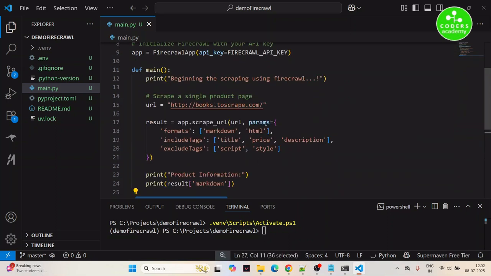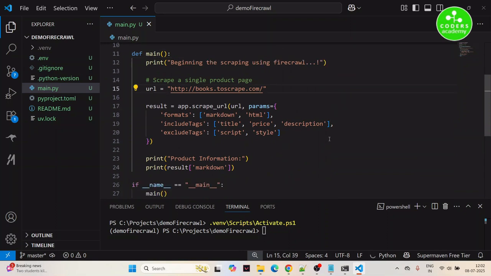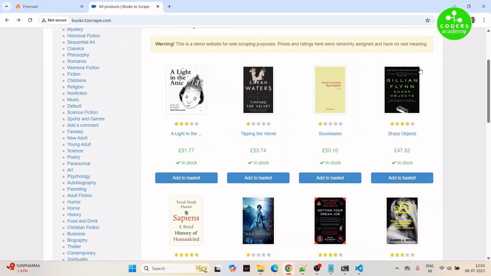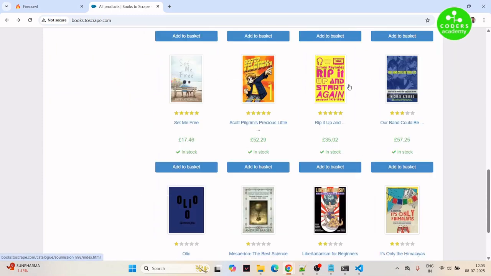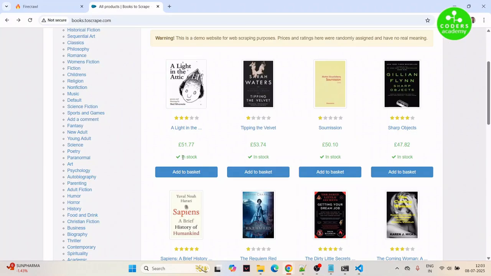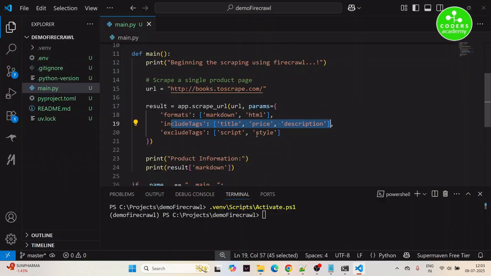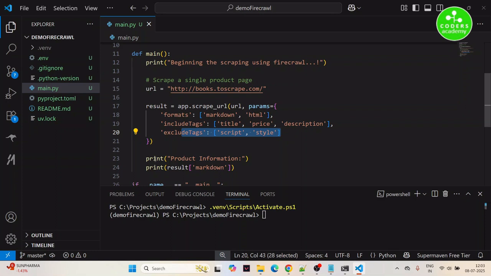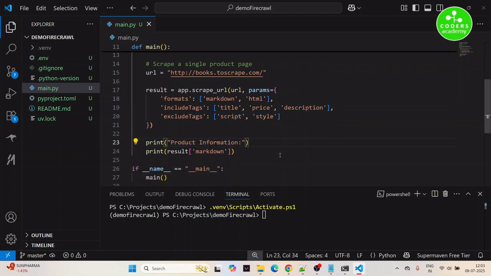So we provide the URL. The URL that we are going to scrape is books.toscrape.com. We are interested in taking the markdown and HTML, and we are interested in the title, price, and the description fields. Then we want to exclude any script or style elements, and then we print the product information in the markdown format.